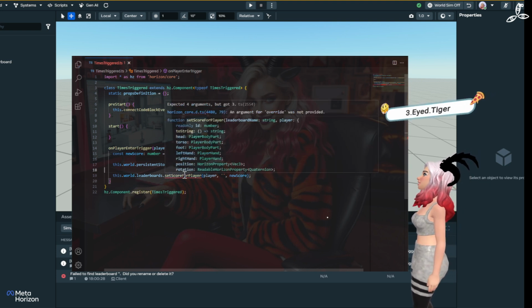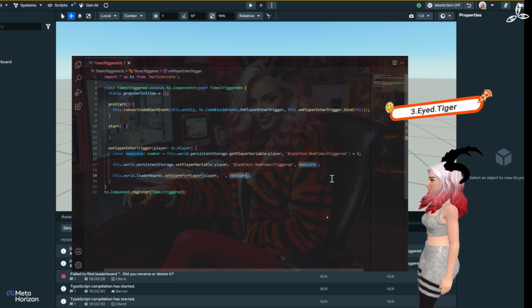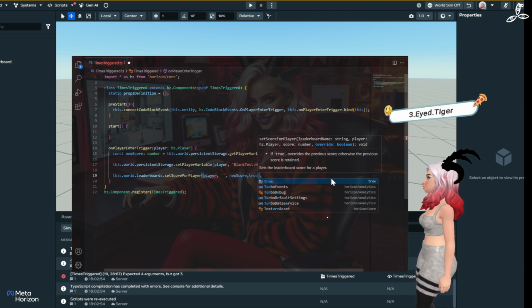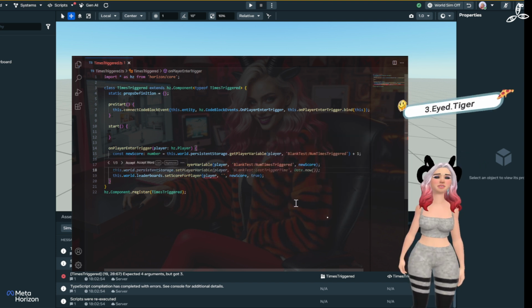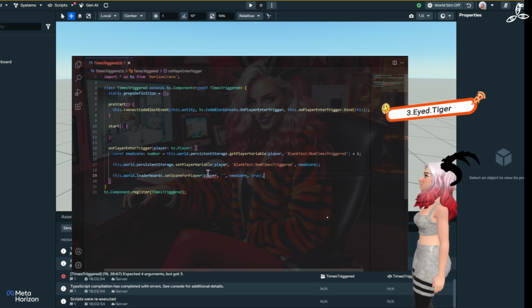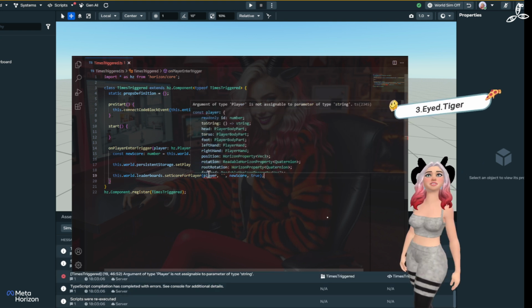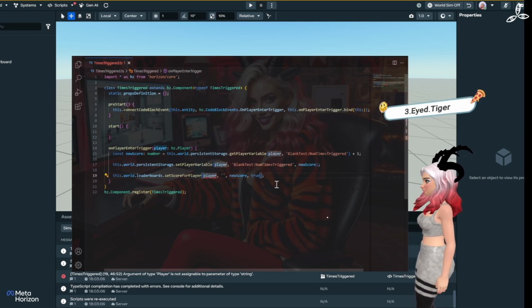I'm going to have to terminate that line there, so what's it say? Override, okay. So there's another thing. Override means override the score that's already on the leaderboard. We do want to do that here. If you don't do that, it means if there's already a score, it will not override it, so you obviously don't want that. Look, it's throwing up an error: an argument of type player is not assignable to type string.